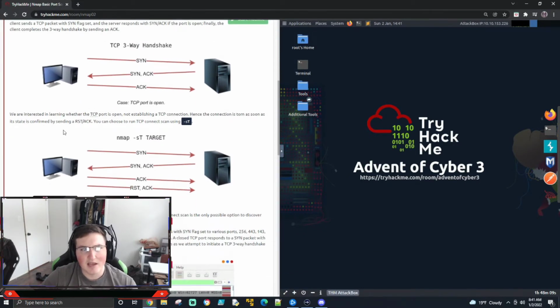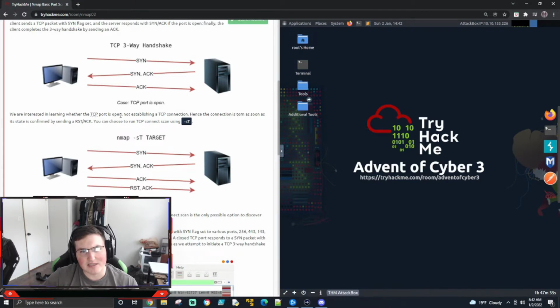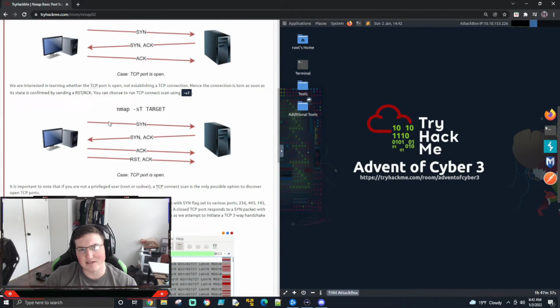I know it can get a little confusing, but it's very common in cyber in general that most people know SYN, SYN-ACK, ACK is the 3-way handshake. So we're interested in learning whether the TCP port is open, okay, not establishing a TCP connection. So it's important to understand that we don't want to actually keep this connection open, right? We're not trying to actually send information. We're just trying to probe if the port's open. So this is what Nmap actually does. It sends the SYN, sends back the SYN ACK, then the ACK, so that connection's established. But then we don't want to send any information. We don't need to talk to you right now. So then we have to reset it.